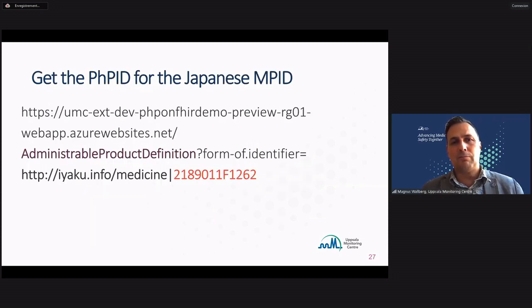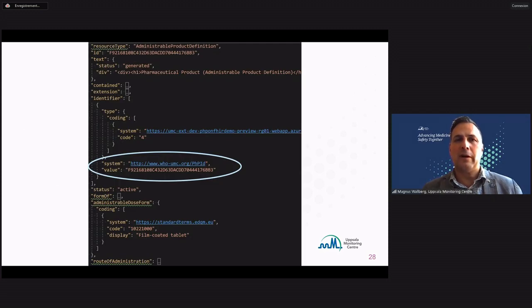We do that by asking our FHIR server for an administrable product definition for this specific MPID, which is a Japanese MPID. That would retrieve the administrable product definition, which is then the PHPID. And in the middle, you see the generated PHPID that's assigned to this product.